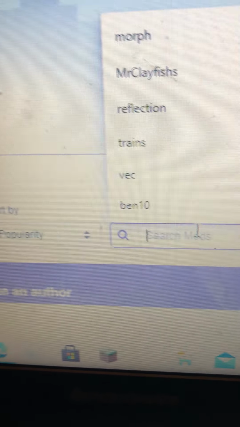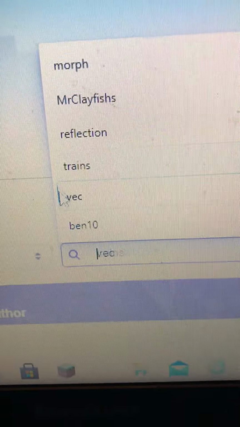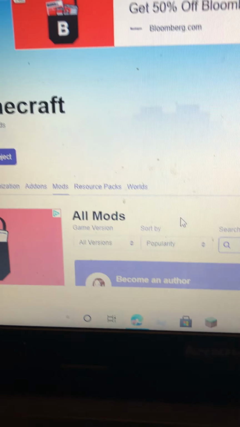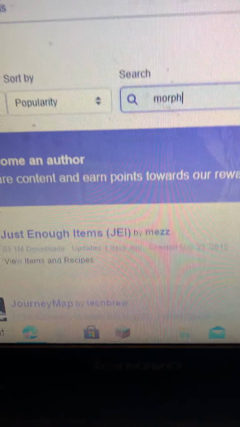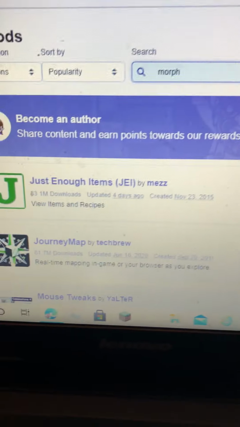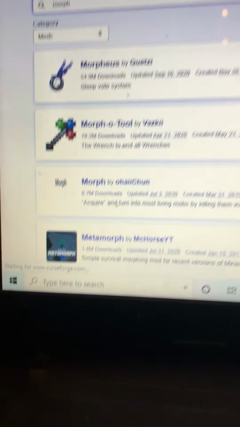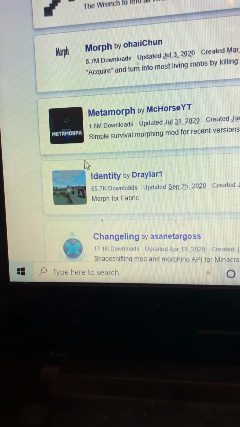So let's say I want the morph mod. Let's just say. Here. Does this still show up? Just click the exit there. Oh, if you haven't clicked enter, click enter now. And it comes up with this. Scroll all the way down to.